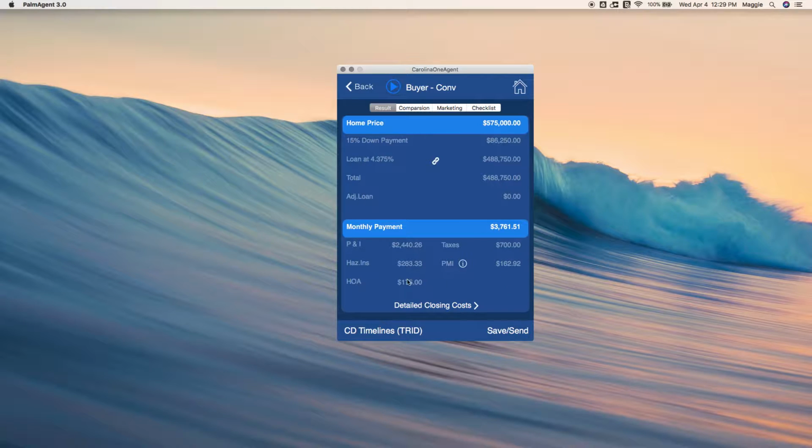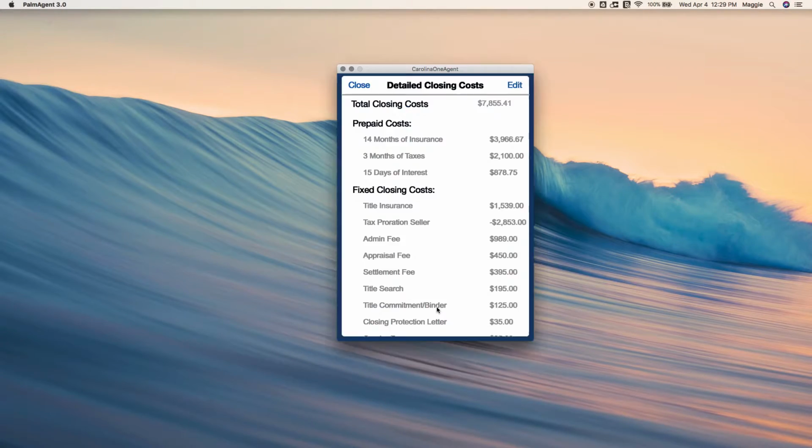So you've got monthly payment down at the bottom with taxes and insurance. You'll see that PMI because we didn't put 20% down. You'll see up here 15% down what their loan amount will be at $488,750. Adjusted loan amount, well, there isn't one because we're not putting an additional amount of money down. HOA $175 per month. Hazard insurance $283 gives you your total payment when combined with taxes and principal and interest at $37.61. If I want to see the detailed closings, I can click here.